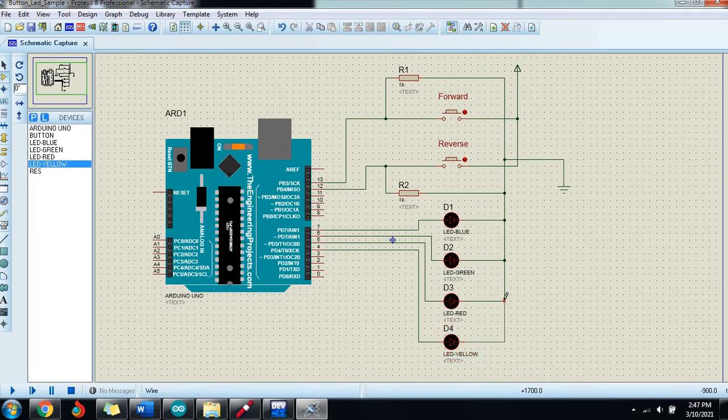Now, if we're going to press forward here, the movement will be from blue, green, red, and yellow. If you're going to press reverse, the movement is from yellow, red, green, and blue. So that will be the movement.